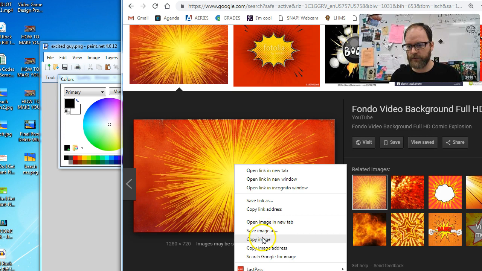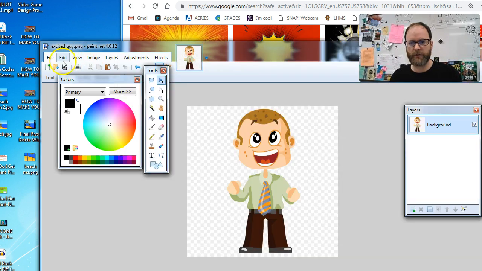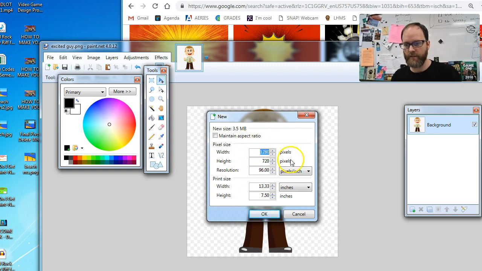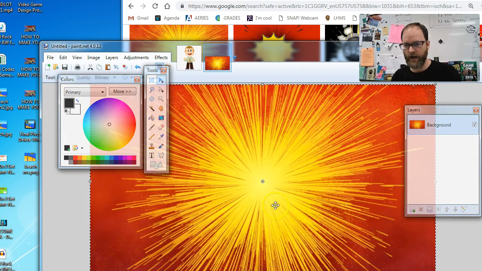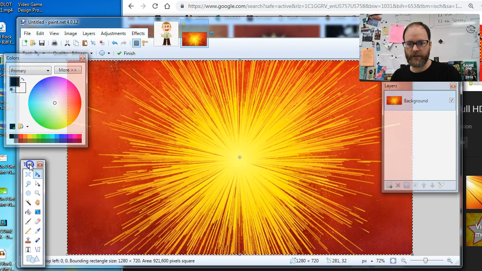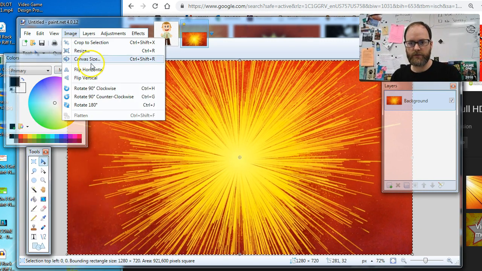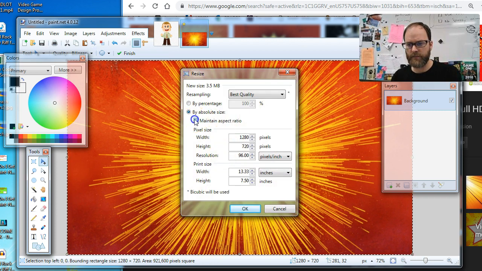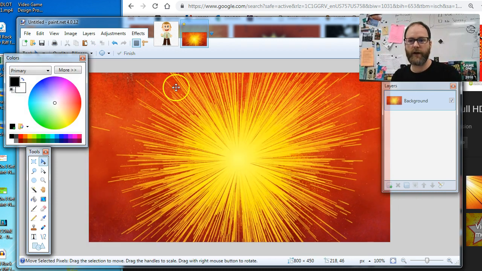And I am going to copy the image, and I'm going to go to paint.net. I'm going to hit Control N just to make a new one, and you'll see it automatically makes it the right size for the picture I've copied. So there's my new image. I'm going to resize it a little bit. Image, resize. I'm going to keep this check mark on, and I'm going to say like 800 by 450. Sure, that's good. Okay, then I am going to save that background.